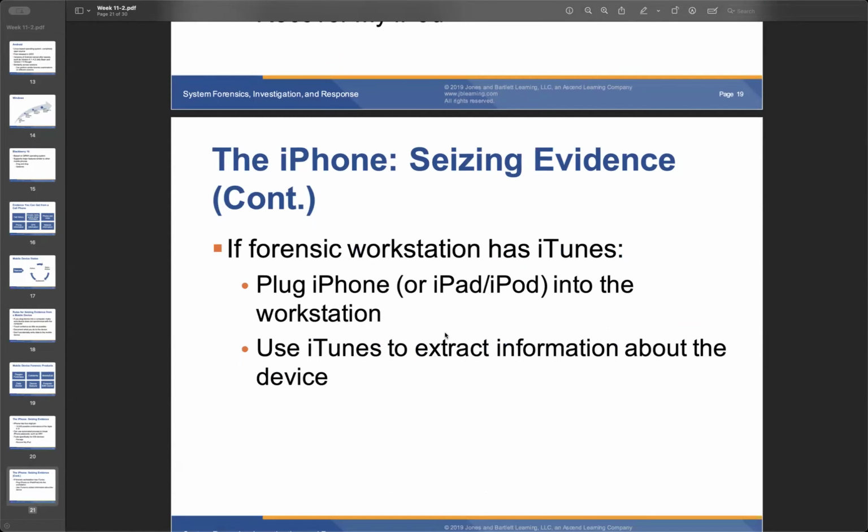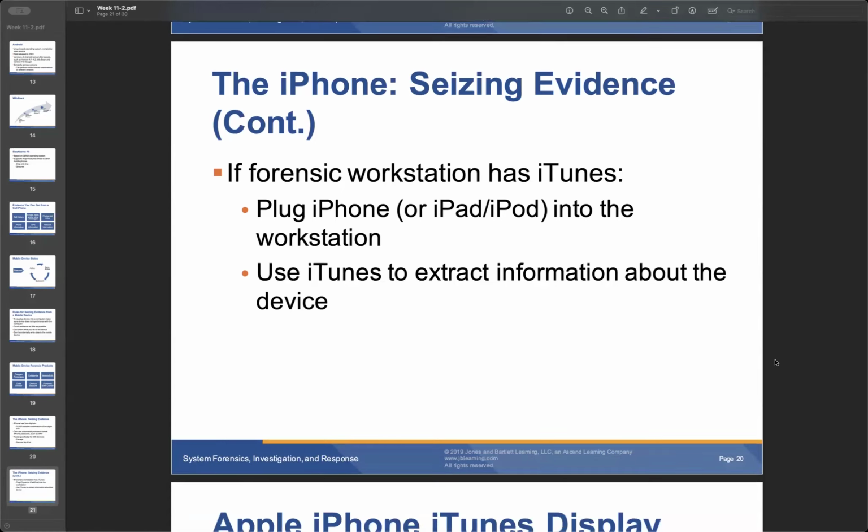If the workstation has iTunes, we can plug your iPhone into the workstation. You can use iTunes to extract the information about the device. For the Mac, once you plug in, it will attach. So if you go to the folder, you can attach your phone and get the information, or if you use the music app, you can also get the information. And for Windows, you can download iTunes and then plug in your iPhone, so you can do the investigation. All of this is possible. We can do it this way.